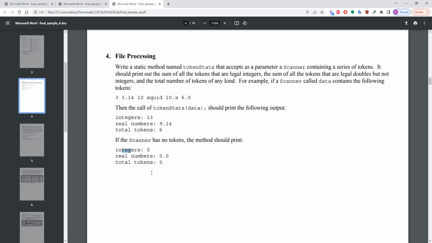So if the file is empty, my code will work. If the file has some values, my code will work. If the file has all integers, then it will work. If the file has all double values, still my code will work. It doesn't matter what the scanner is holding. I'm not writing default code. I'm writing variable code, which will vary from file to file, and it will print the output according to that given data.